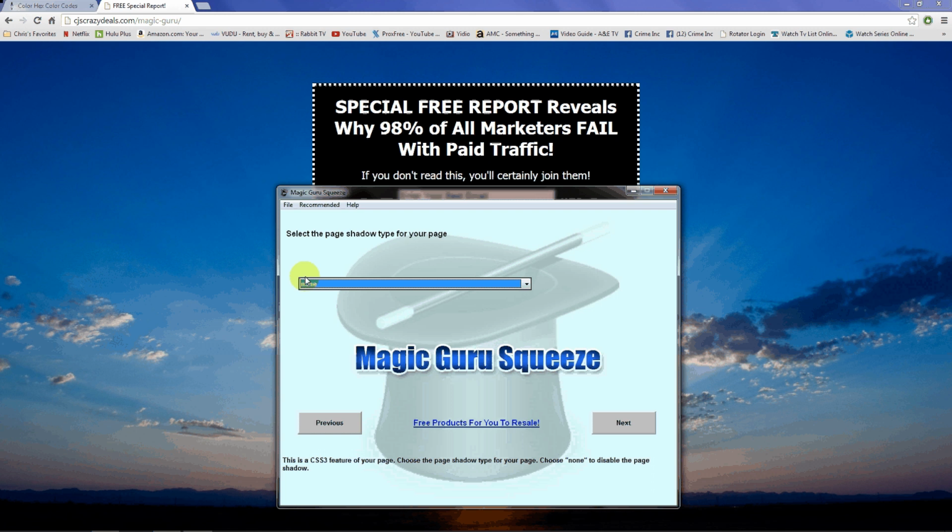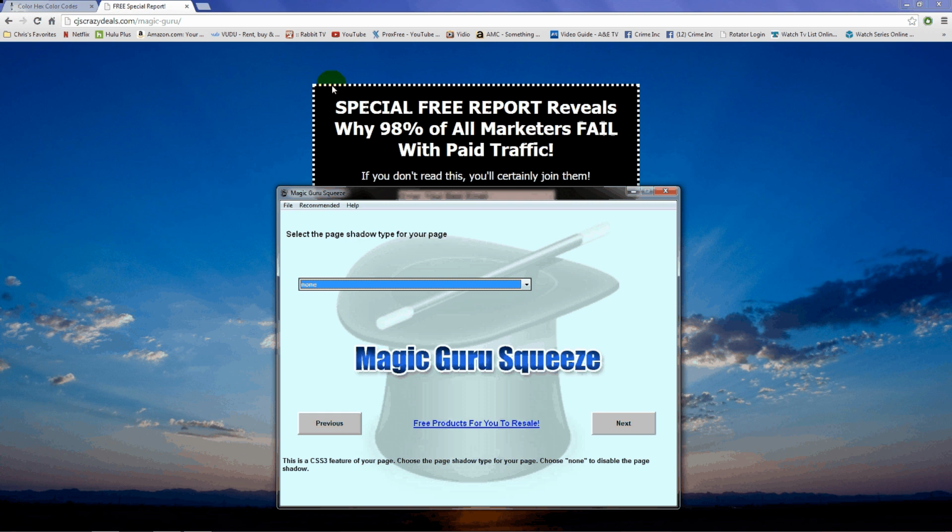Now, shadow type. Shadow type is around the border here. It kind of makes a little drop shadow. You can choose none, which I have chosen for this particular page. You can choose strong, medium, or light. Again, I chose none.